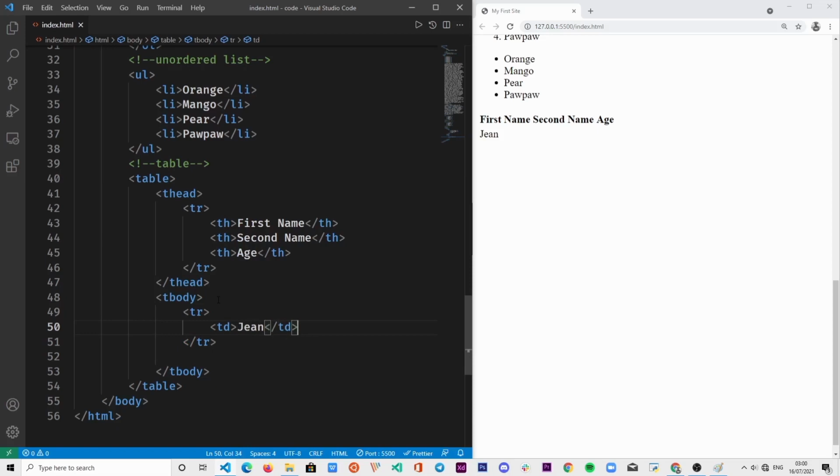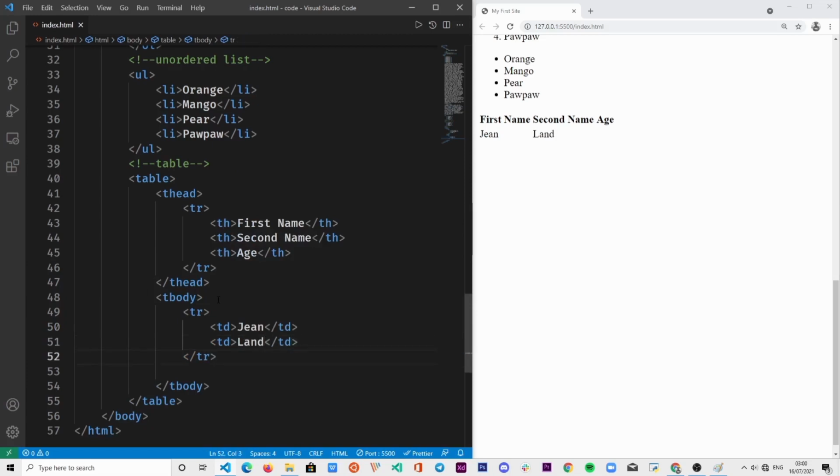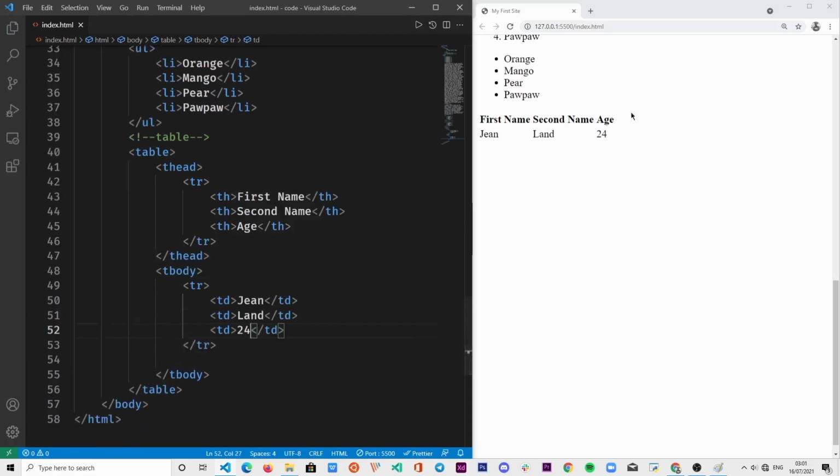And then the second name, so td, another td. So second name, Land. And then the age, so td and then age. So her age, let's say 24. All right, so as you can see here, under the first name we have Jane, under the second name we have Land, and under age we have 24.